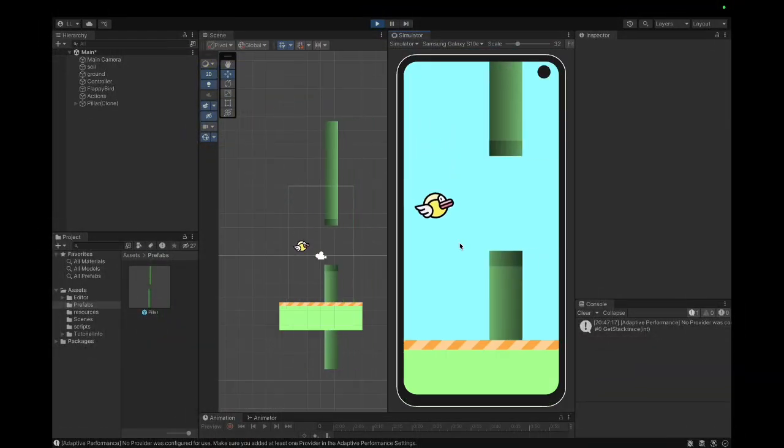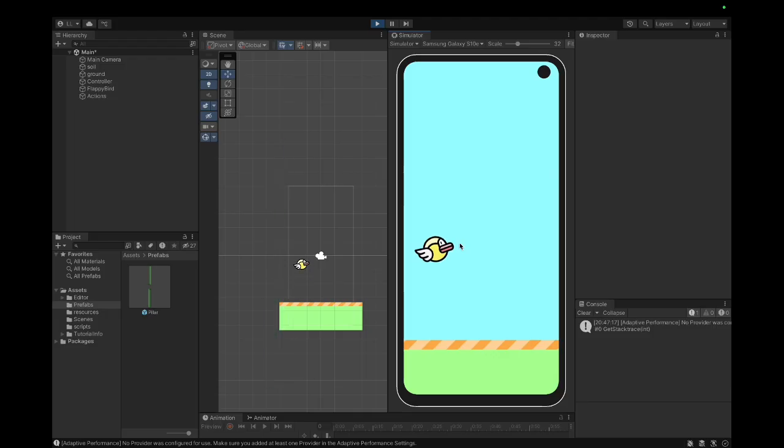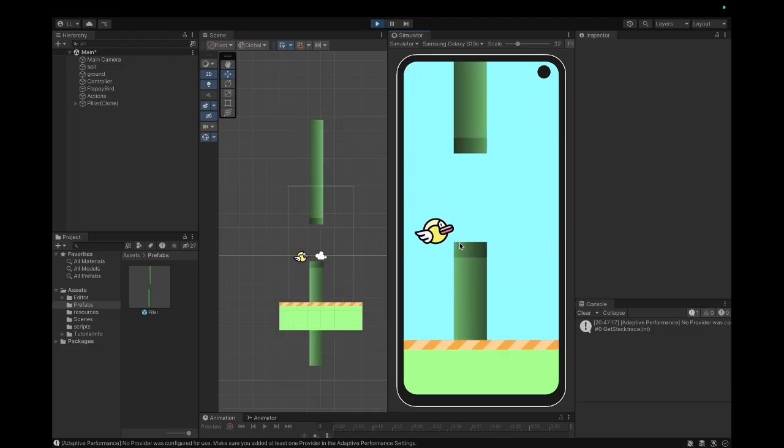Yeah, as you can see now the pillars are moving, and we can move the bird through the pillars.